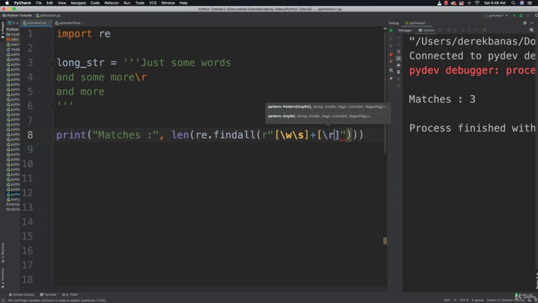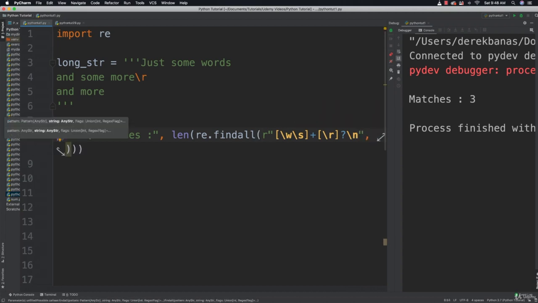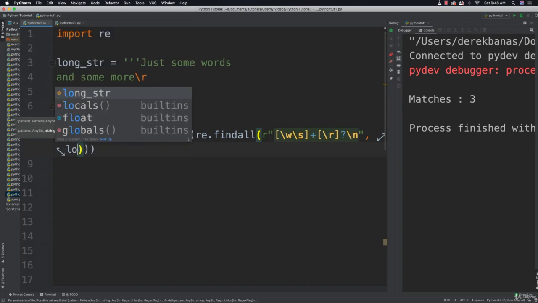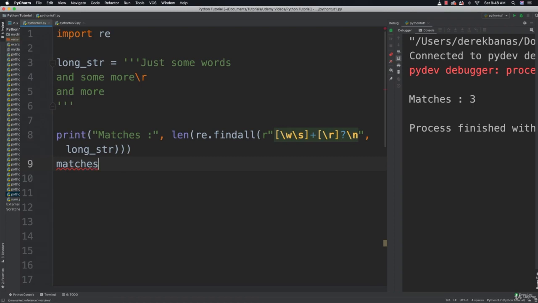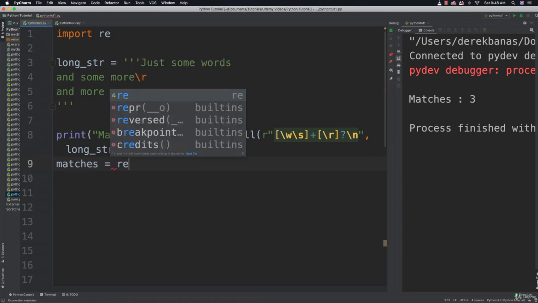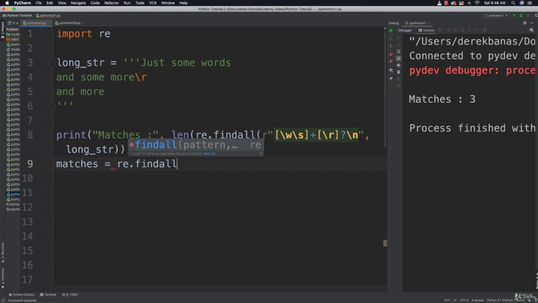Then I'm going to have a \r. I'm going to put a question mark in there because we don't know if we're going to have it or not. And then I'm going to put a new line, which we know we will have. And then I will follow that up with long string, which is what we're going to be searching for. Again, I'm going to say matches is equal to re.findall. So then I'm just going to copy what I already did here because there's no point in retyping it.